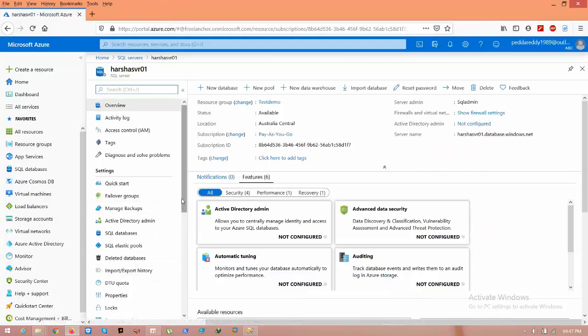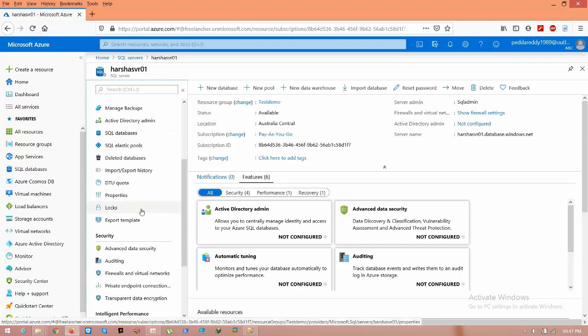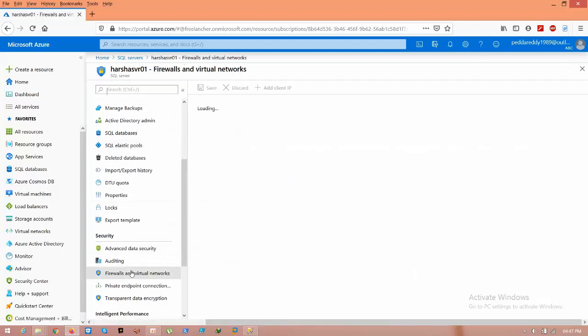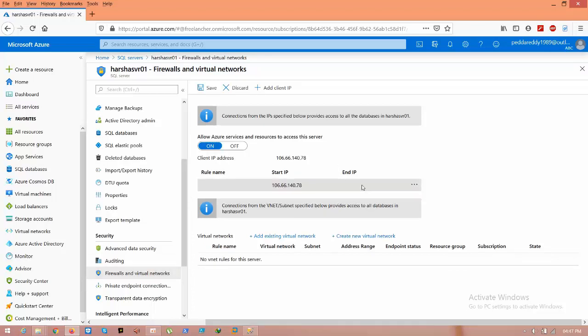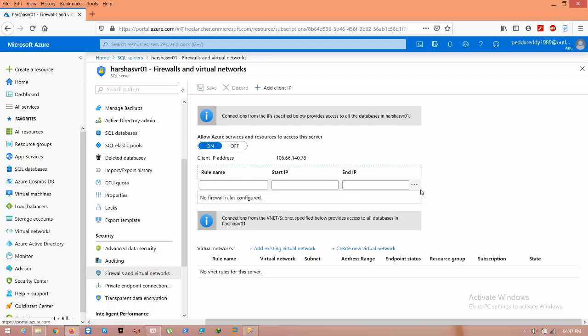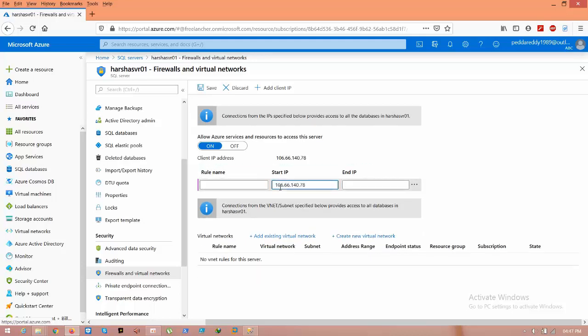Go to firewall and paste it here, start IP and end IP. Sorry, it got selected. No problem. Delete. Paste it, and then here also end IP. Give the name. Name can be anything. Here I am giving public IP like that.